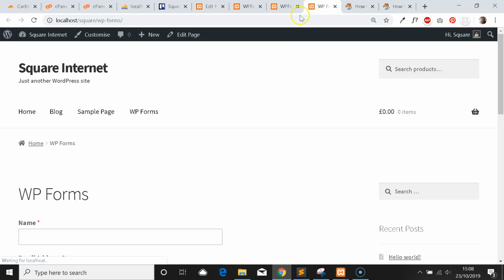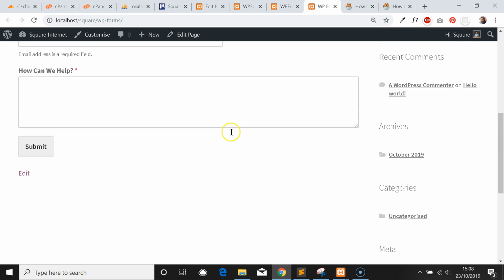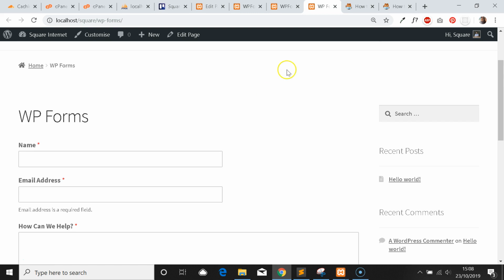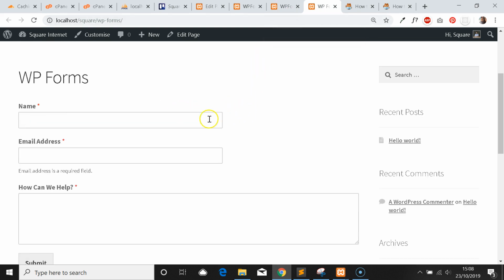If we now view this page, we can see our form here. So that was nice and easy, right? Got a simple contact form now. But what I'm going to do now is show you how you can change the layout of the form.